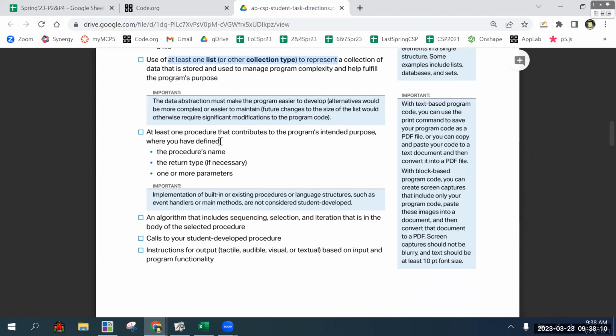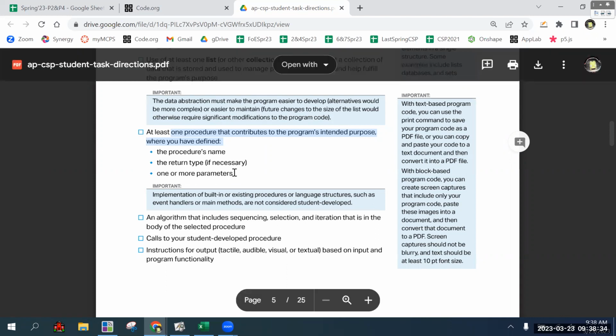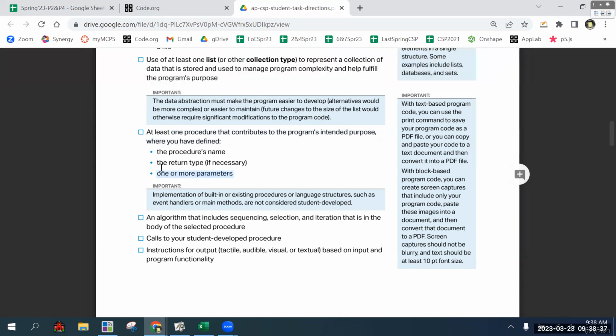Your app needs to have at least one function that contributes to the program's intended purpose. I don't know how you could do this without a function, but it's not looking for event handlers. You will have event handlers and you will have update screen probably, but that's not what they're looking for here. They want a function that uses at least one parameter. It doesn't necessarily have to be a return function, although that nails it.